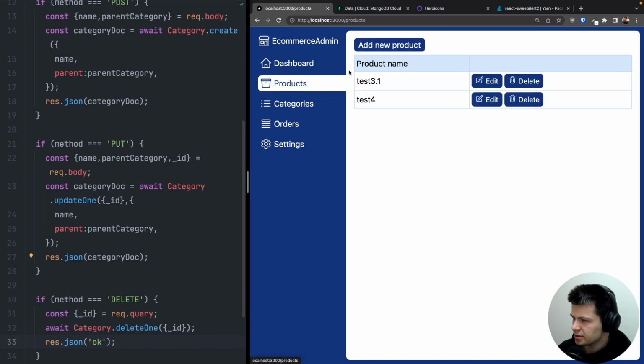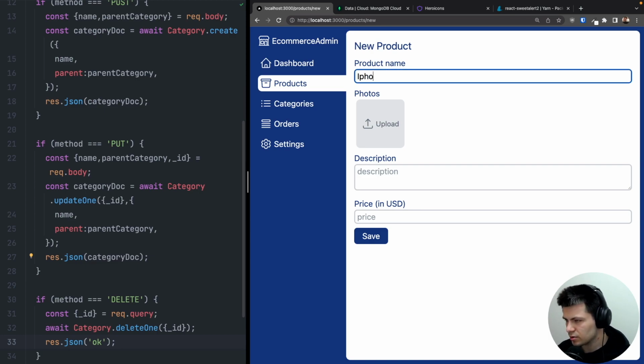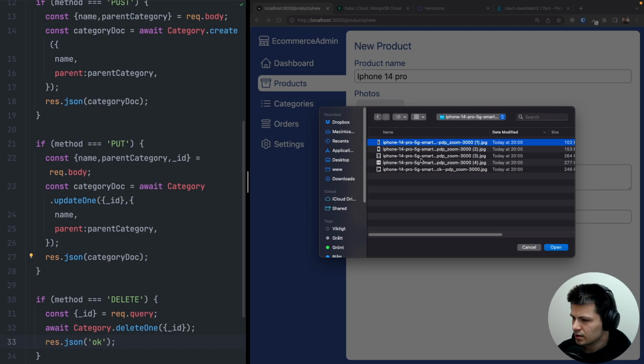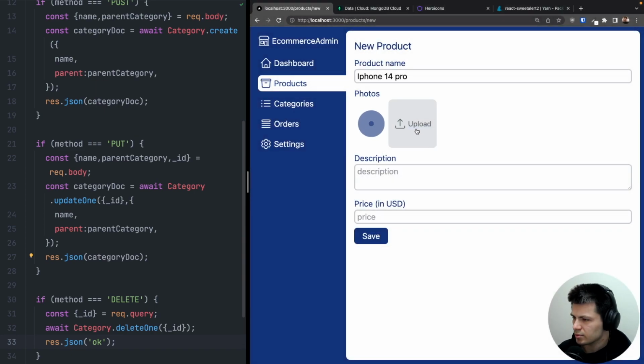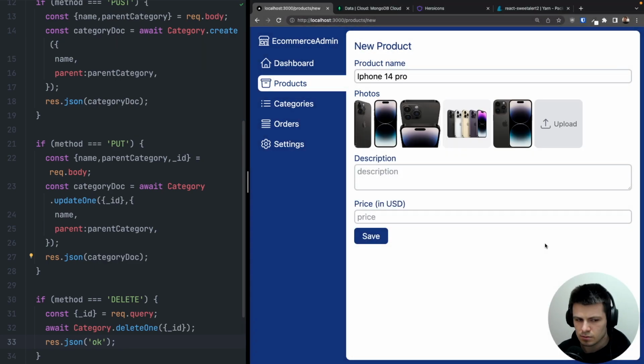So I will go to products, I will hit new product, and I want to add iPhone 14 Pro. And I will upload some images. I downloaded some iPhone images here, and I can only select one by one. So I will first upload them all. All right, and now I have all the images.